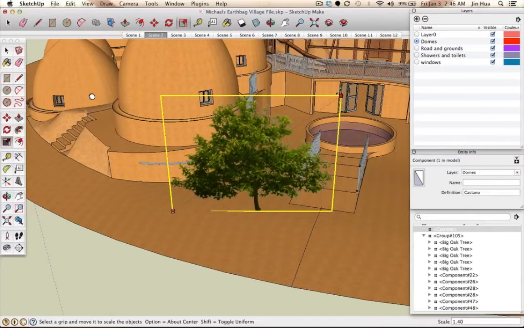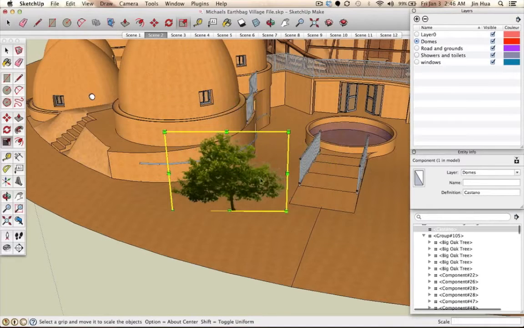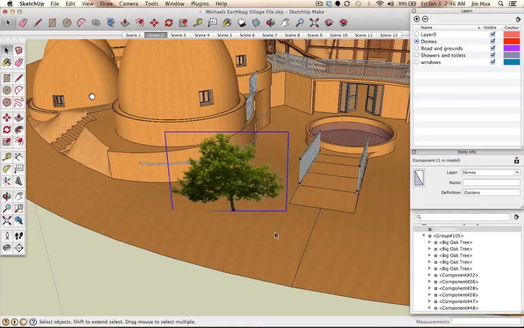But what if you want the height of this tree to be a particular size? Now I don't know what the default size of a tree is, so I'm just going to make up some numbers here. Okay, you can actually use the tape measure tool to check the size of this tree, which is the tape measure tool here. You just hit T on your keyboard to select it as well.